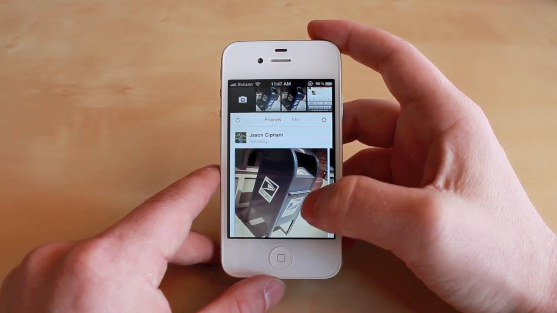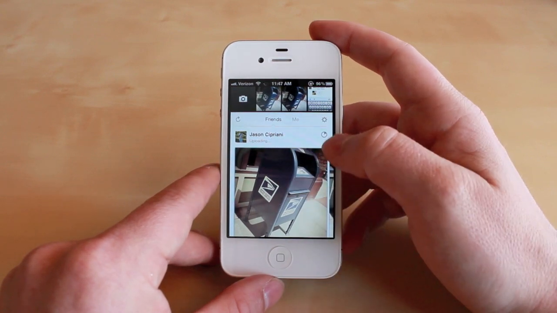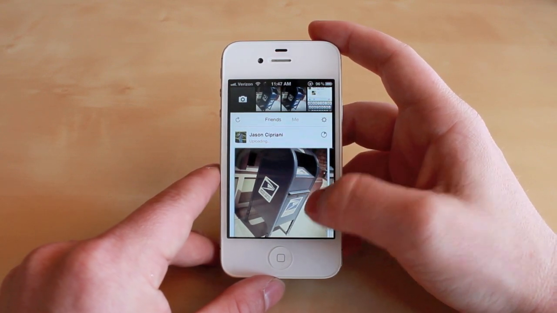So once you're ready to post something, you just tap on post and it'll take you back to your feed, and as you'll notice, the uploading icon is there and you'll get a dialog here kind of showing you the progress.